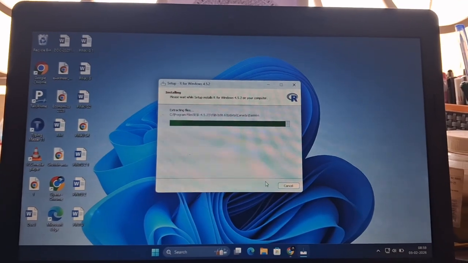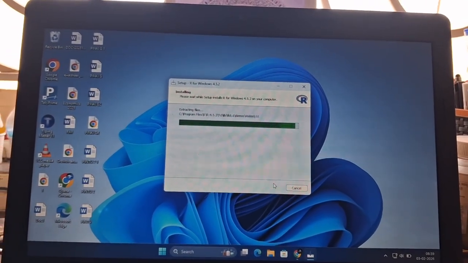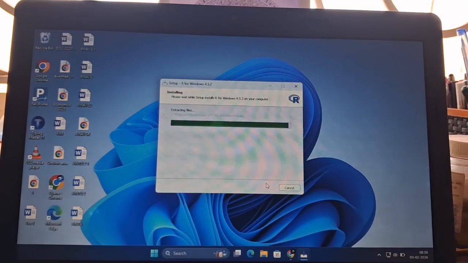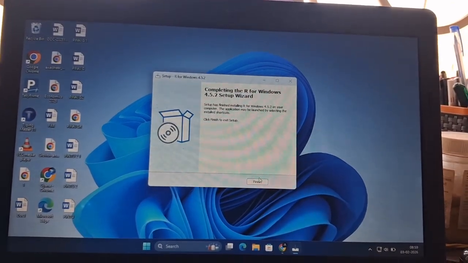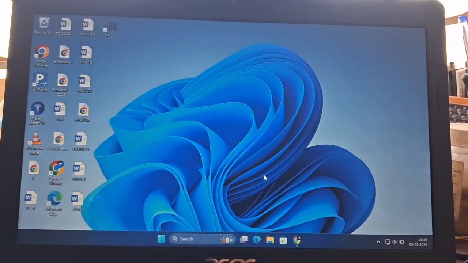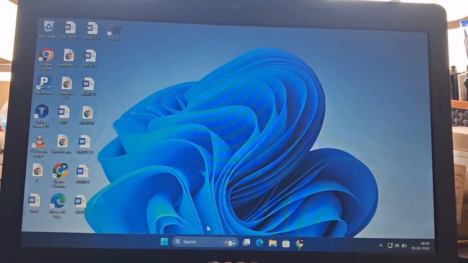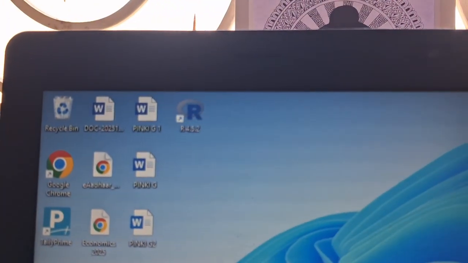Okay, I'm very excited. Let us see what is happening. It is almost complete. Oh yes, finish. As you can see, the application has come to the desktop.